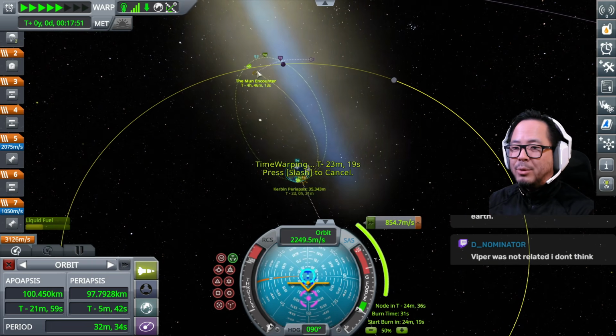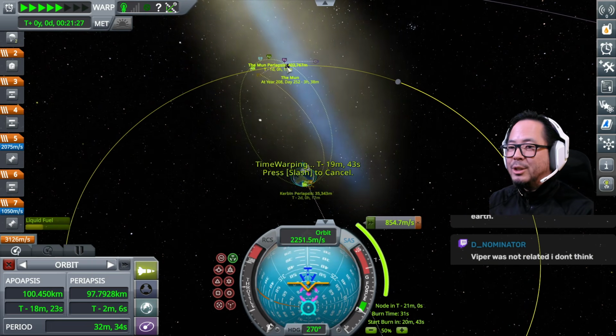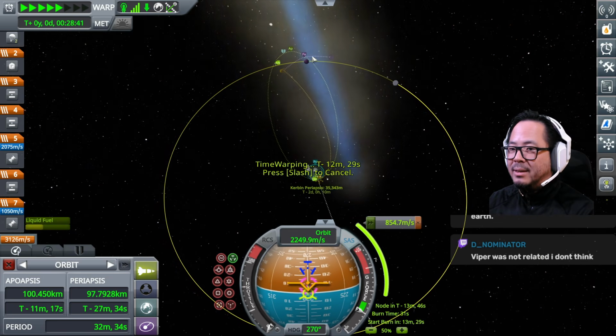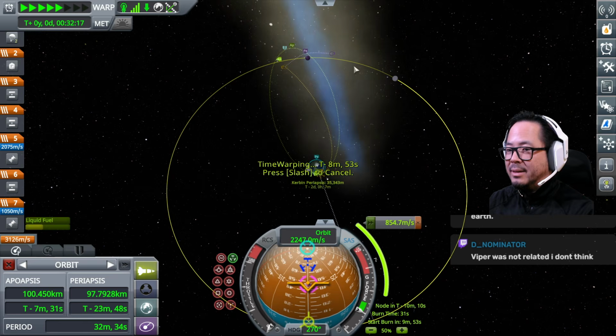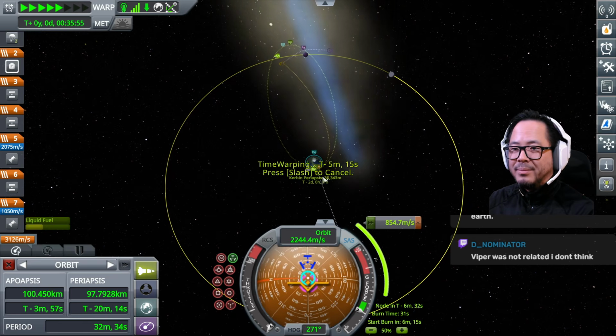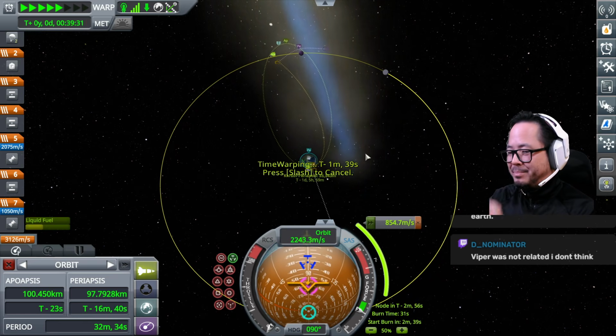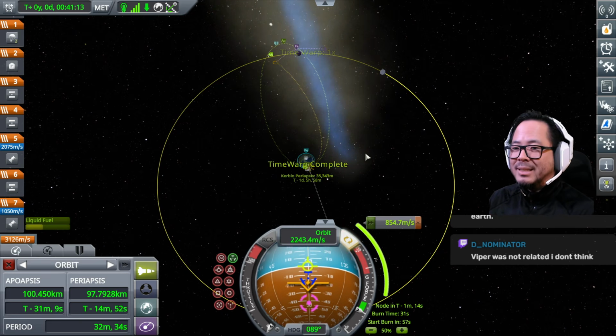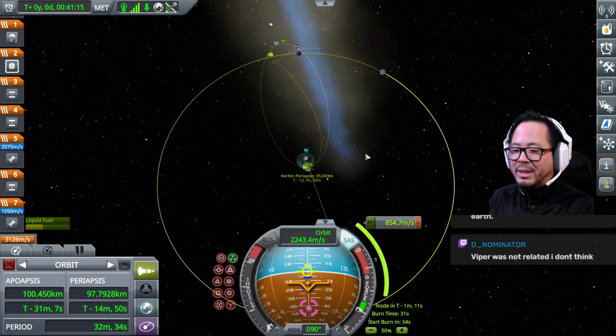Because now we can see that we'll enter here. The moon will actually be here later, and we'll be passing in front of it and behind it and around. Very good. Yeah, that's really cool. I've never done a side-by-side. This setting makes it look like this. This setting makes it look like this.